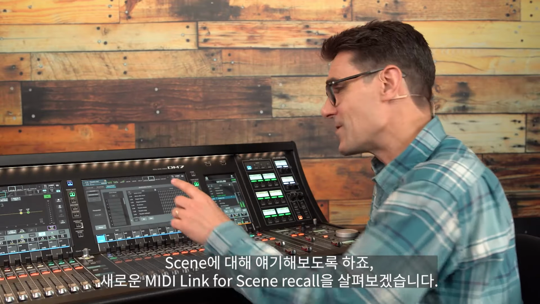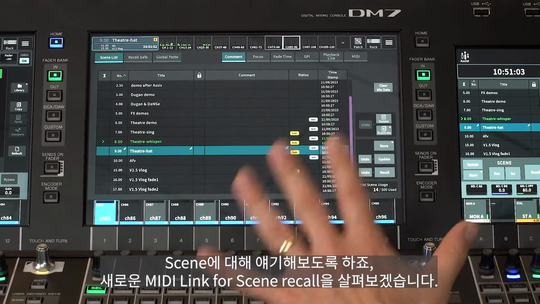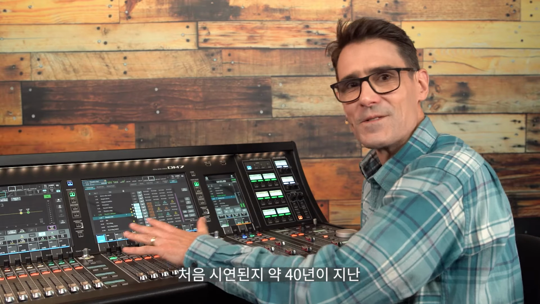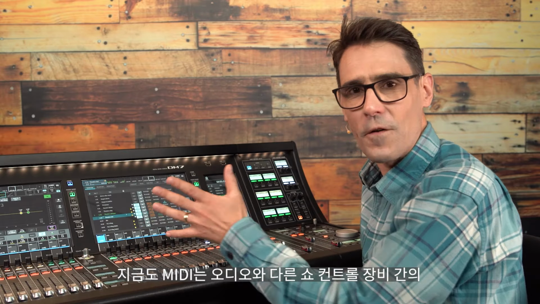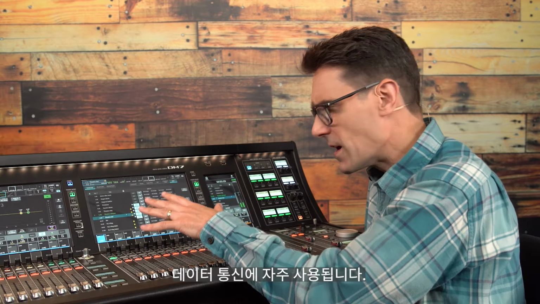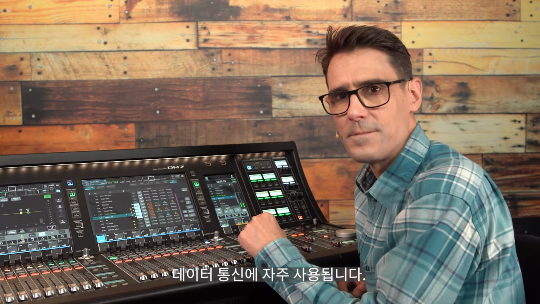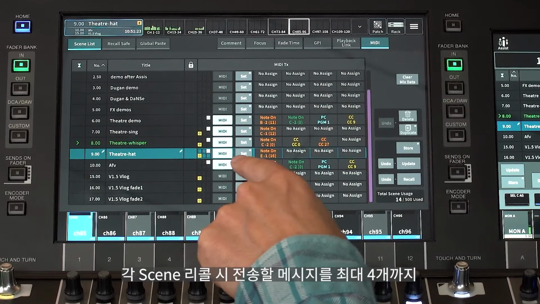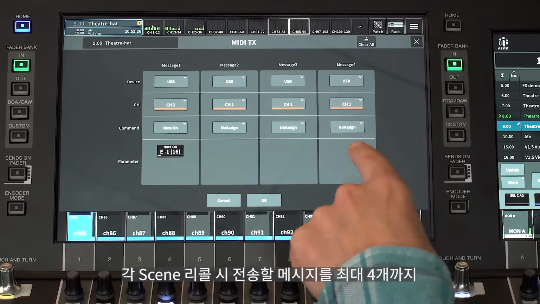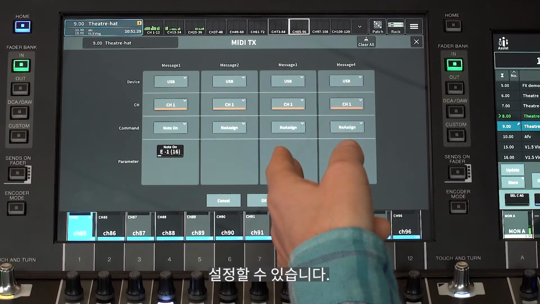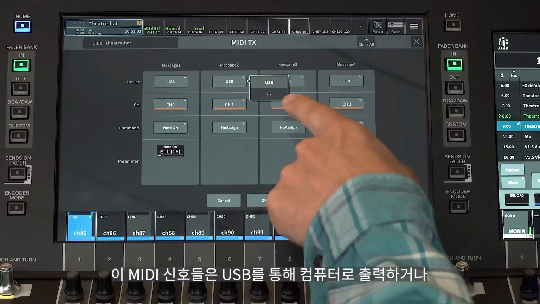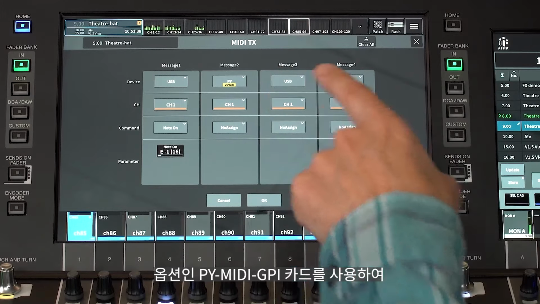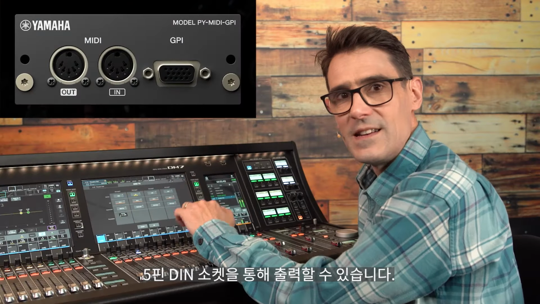Talking of scenes, let's look at the new MIDI link for scene recall. Even now, about 40 years after it was first demonstrated, MIDI is often used for data communication between audio and other show control equipment. In the MIDI section of the scene list, we can set up to 4 different messages to be transmitted upon each scene recall. They can be output via USB to a computer or using the optional PY MIDI GPI card through the 5-pin DIN socket.